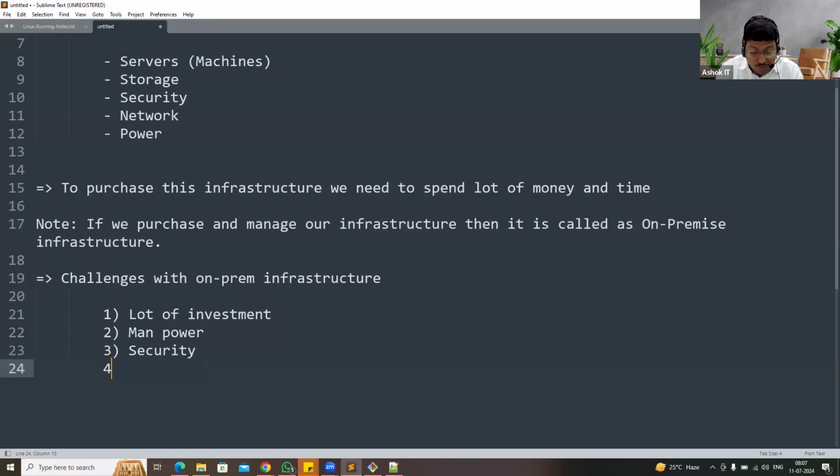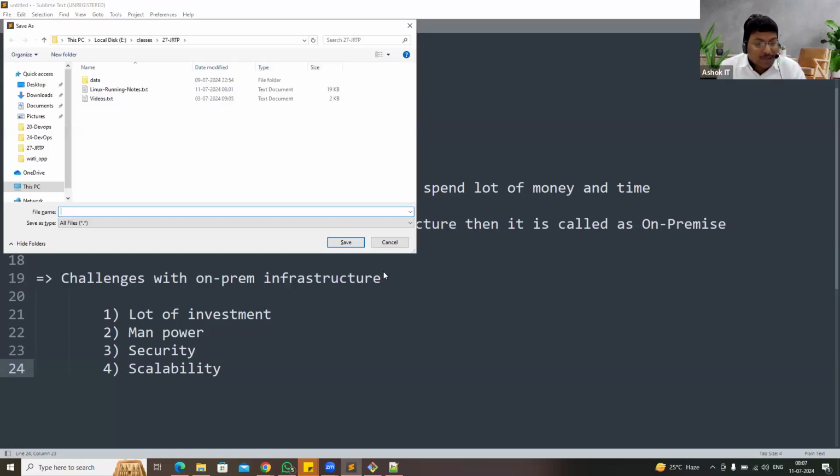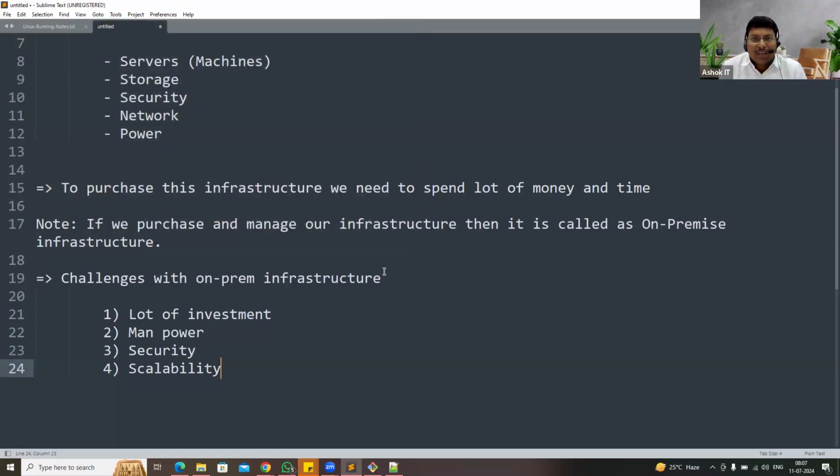And the next one, fourth one, scalability. When you go for this on-premise infrastructure, another problem is the scalability. What is the meaning of scalability? Scalability means increase or decrease the resources. You should be able to increase the resources. You should be able to decrease the resources based on the demand.